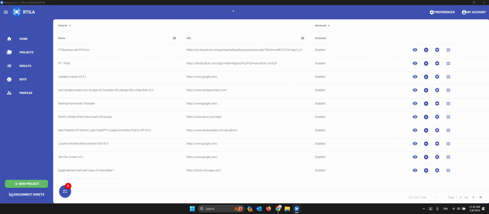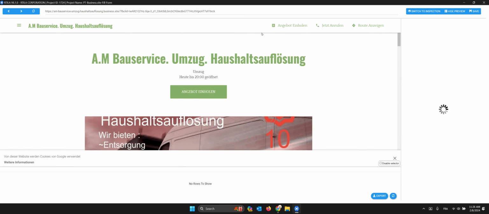I want to show you how you can write into forms or interact with elements that are inside an iFrame. We're going to use a sample website, a business.site, which I think is the website that Google generates automatically for businesses on Google Maps that do not have a website. Let's take a random example that we got from the community.